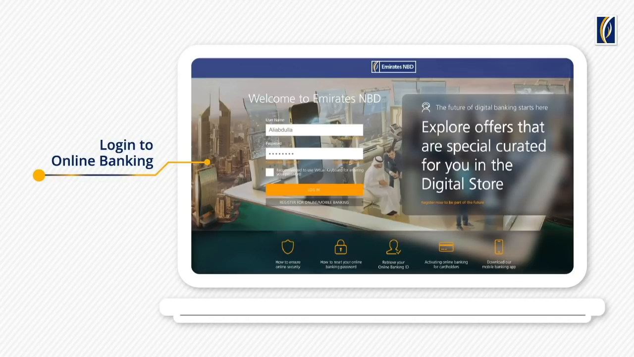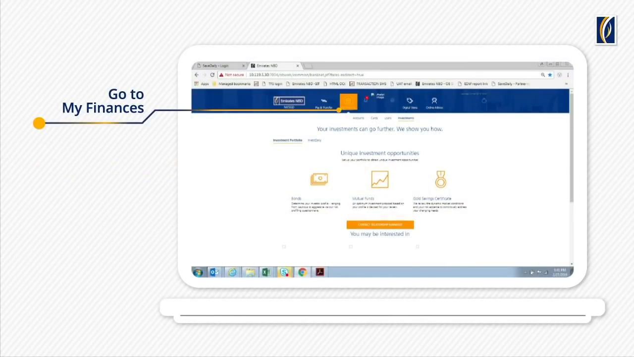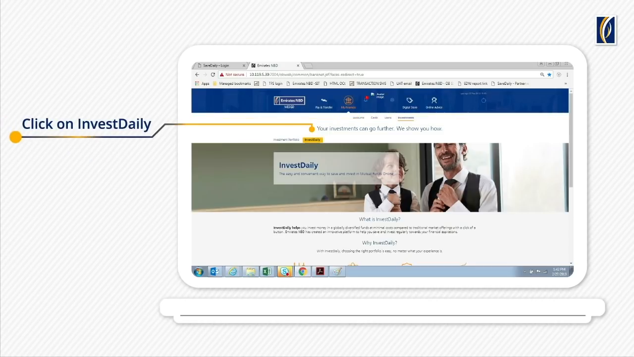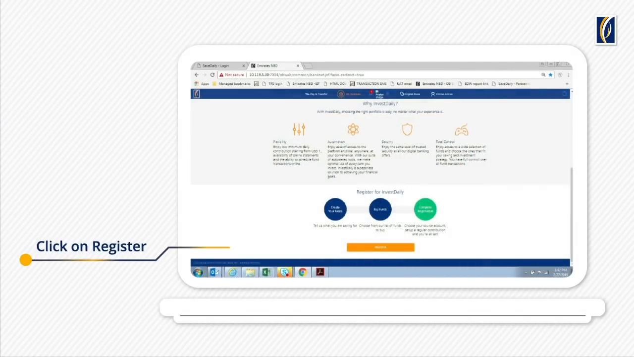Log into online banking. Go to My Finances. Select Investments and click on InvestDaily. Click on Register.